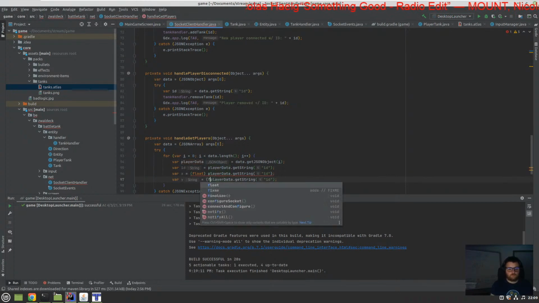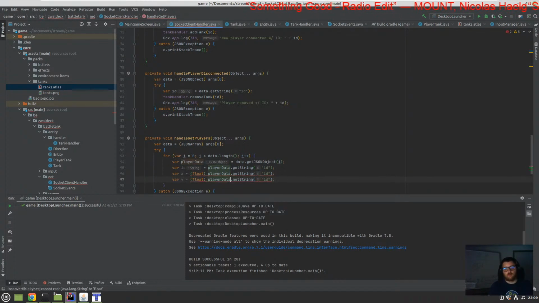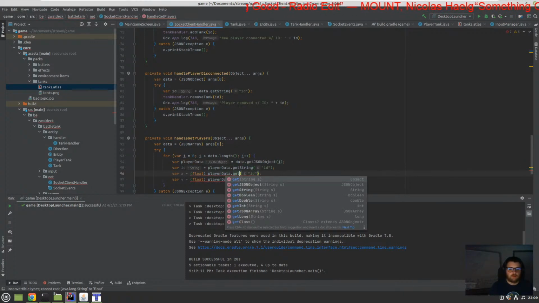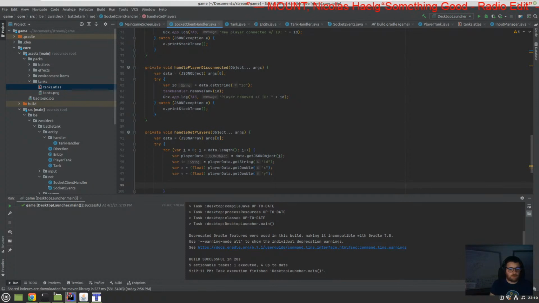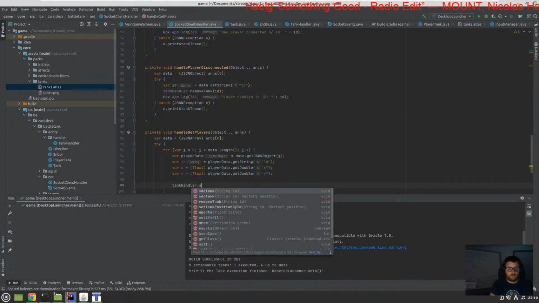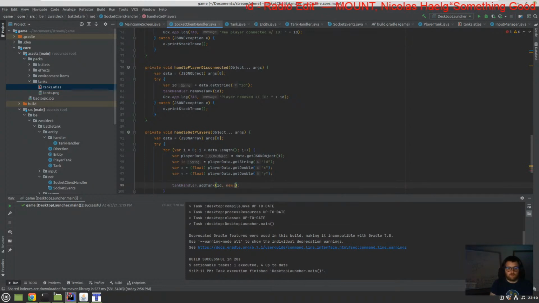Bear with me, why? LibGDX likes to use floats. So here you can see we get an int or a double or a long, but no float. So we get a double with x, get a double of y, and we cast it to a float. Now we need to create our tank. So we say tank handler dot add tank with the ID and a new vector x y. Done.